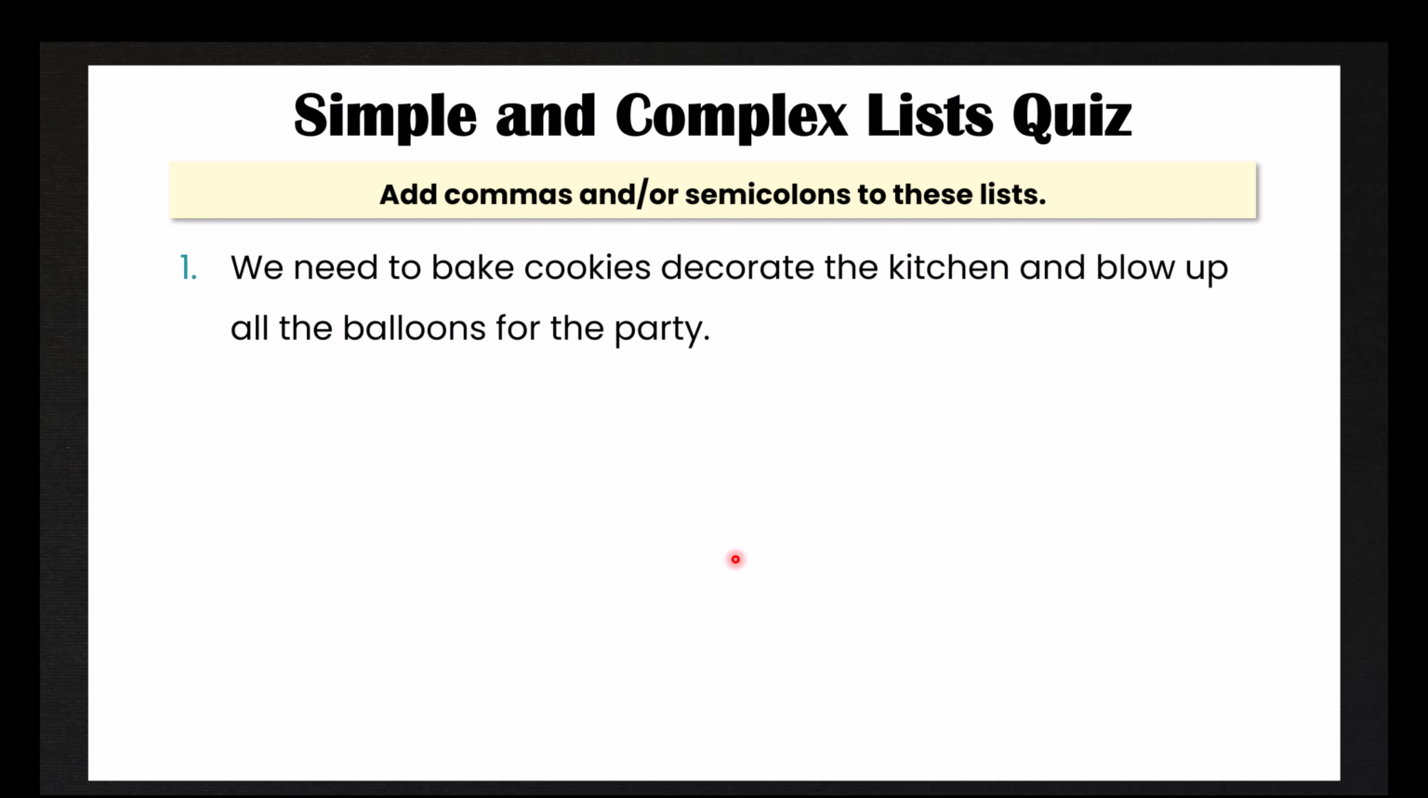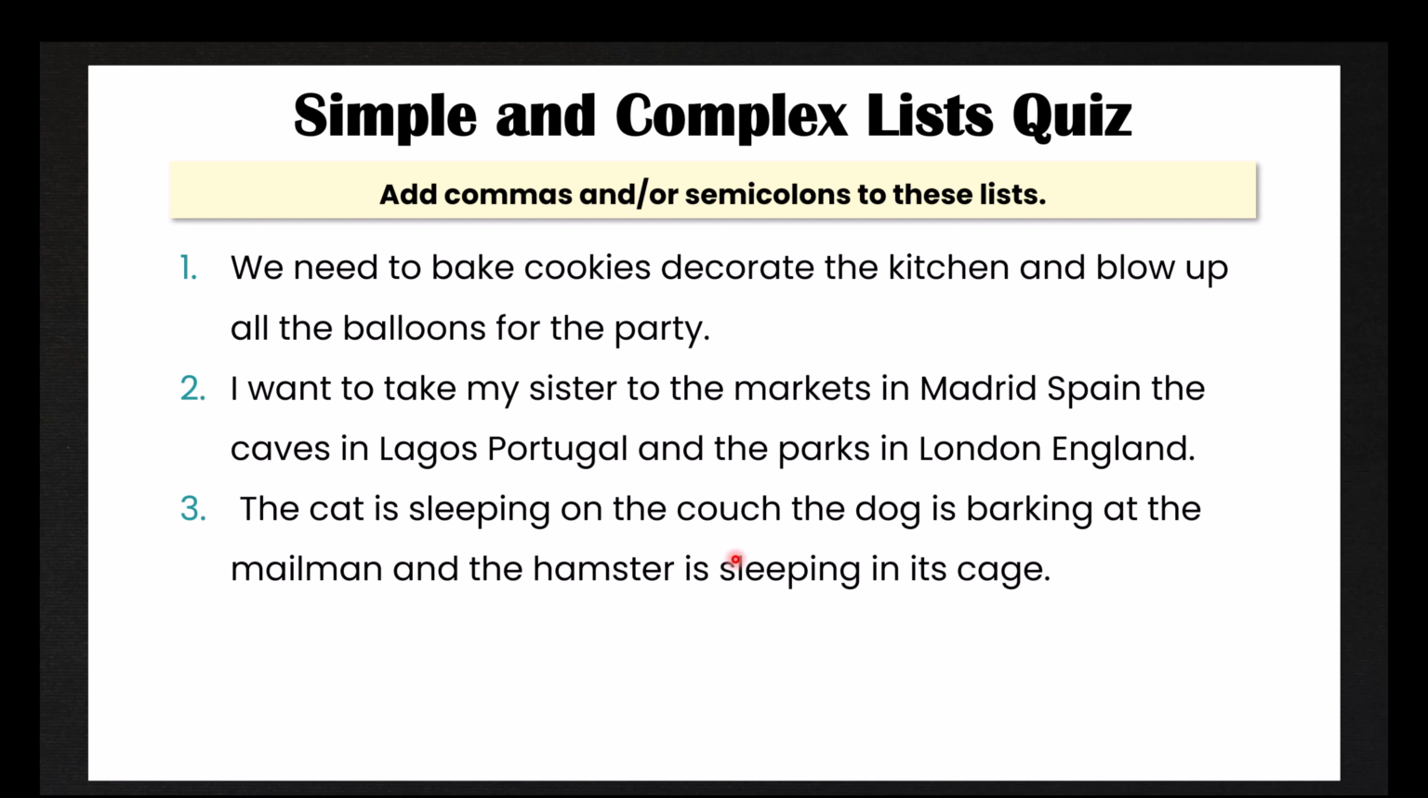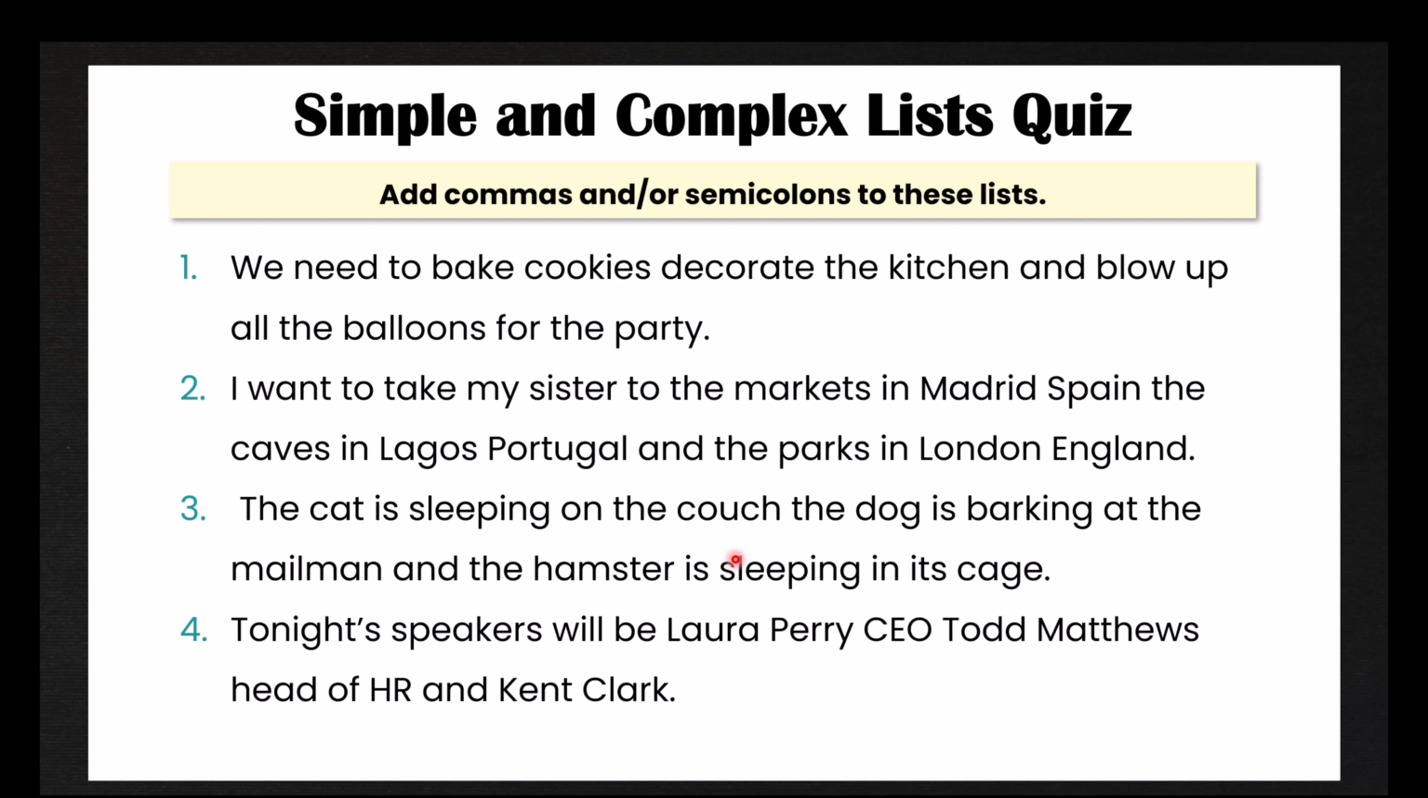Number 1, we need to bake cookies, decorate the kitchen, and blow up all the balloons for the party. Number 2, I want to take my sister to the markets in Madrid, Spain, the caves in Lagos, Portugal, and the parks in London, England. Number 3, the cat is sleeping on the couch, the dog is barking at the mailman, and the hamster is sleeping in its cage. Finally, number 4, tonight's speakers will be Laura Perry, CEO, Todd Matthews, Head of HR, and Kent Clark.